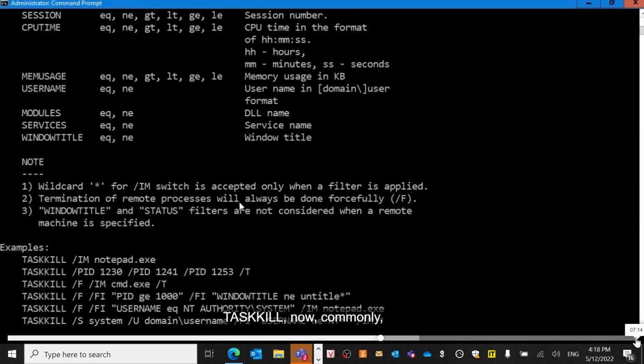Taskkill. Commonly, if I want to kill a process, I would call taskkill and then give the process ID. And process IDs can be determined in a number of ways. Today, Task Manager reports process IDs. So if I can't kill a task in Task Manager, or if it's not responsive in Task Manager, I might come into the command prompt with administrative credentials and try to kill it in here. Check disk is the one that we can run here.